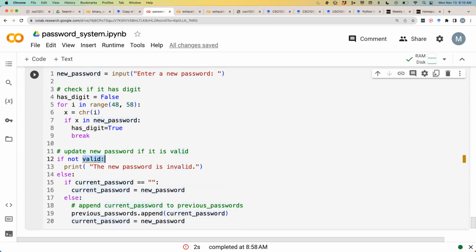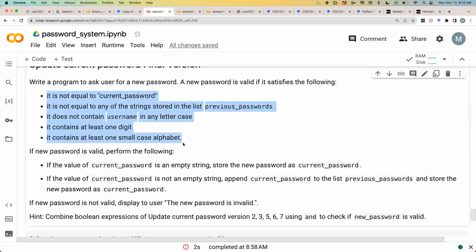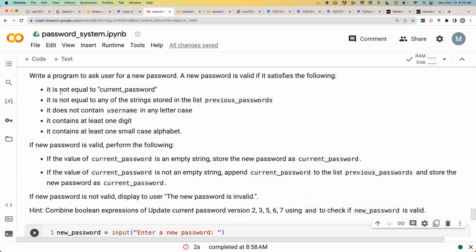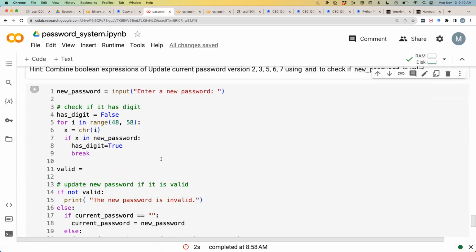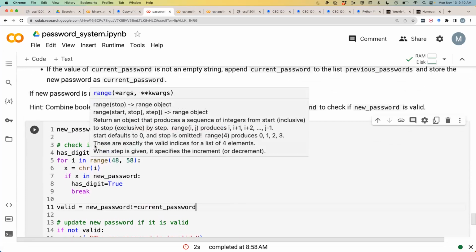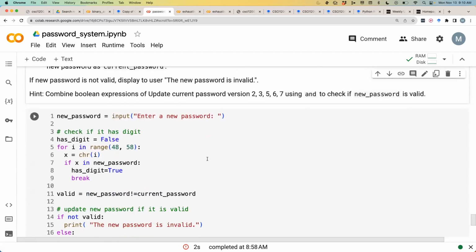All right, so now what is valid? Validity comes from here. Valid is a variable that we need to define. It has many conditions. New password does not equal current password. If it's valid, it must not equal the current password, and it's not equal to any of the strings stored in the previous passwords.